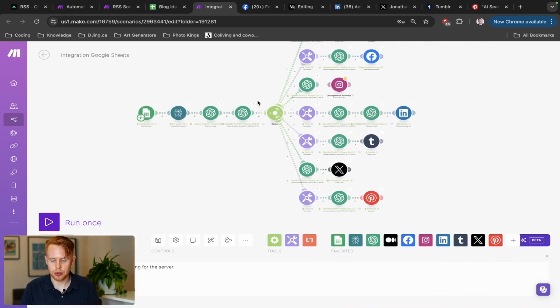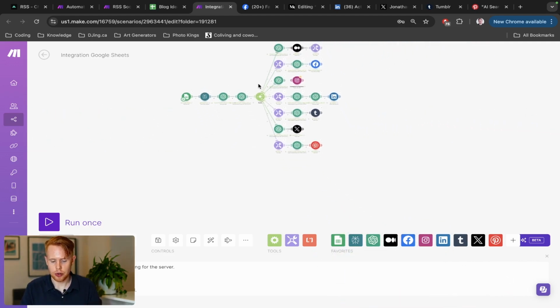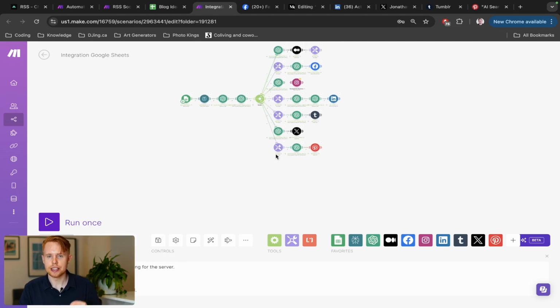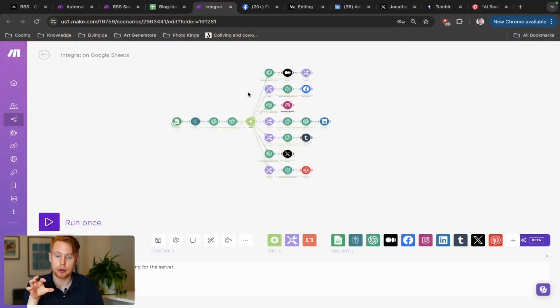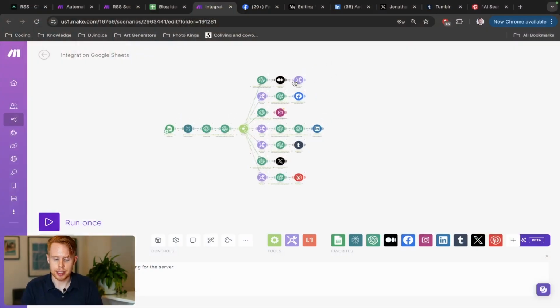and this is where the real magic happens. We have a router module, and we have 7 different paths that we're going to go down. Now, it's up to your discretion, guys. You can have all 7 paths if you want to post to all different social media platforms. You can just have a couple. Really, the choice is yours, but I put all of them in here so that you guys can pick and choose what you want to do.